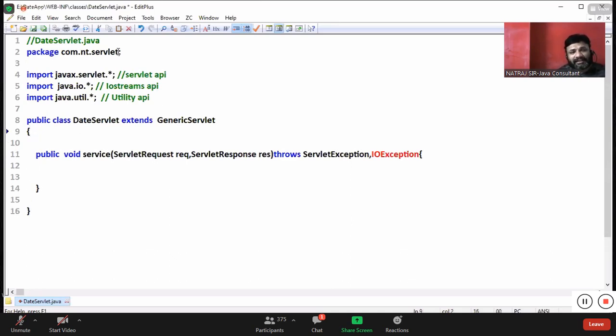Sir, why are you taking the servlet class as a public class? Is it compulsory to take a public class, guys? Yes, you must take the servlet class as a public class. Why? Who has to load this class? Servlet container. Who has to create the object of this class? Servlet container. Which classes are visible?